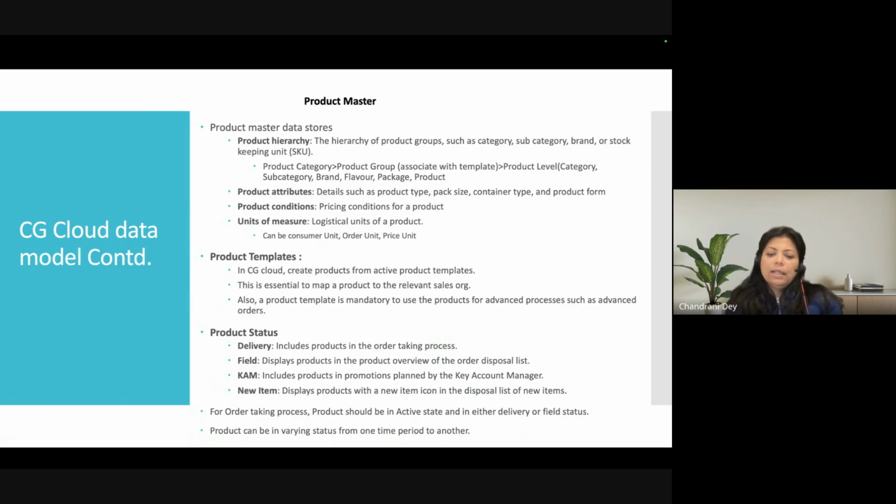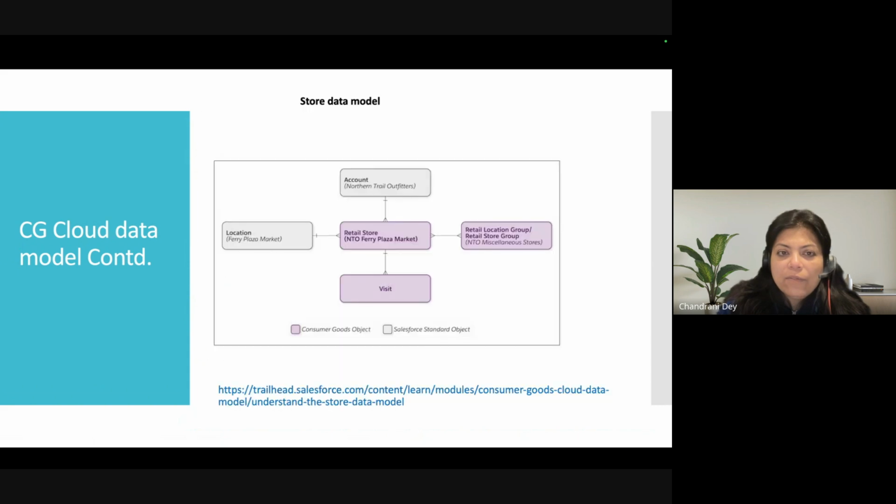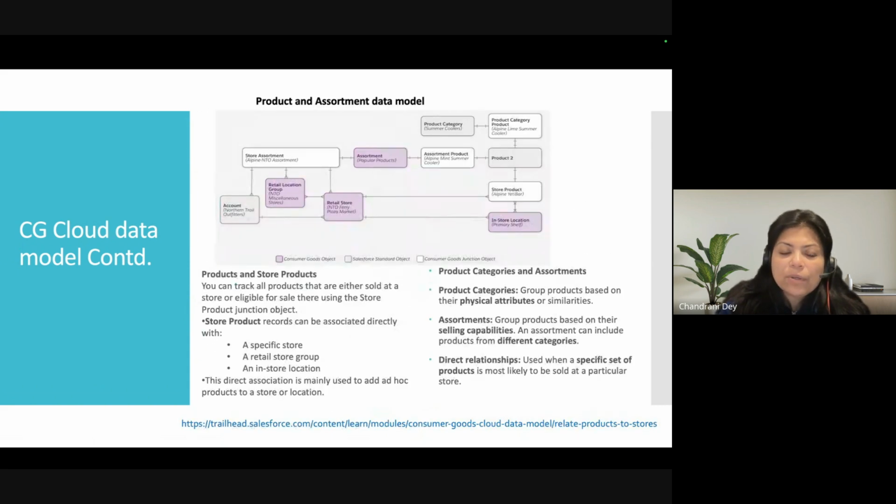Yeah, so for the order taking process, the product should be in active state and in either delivery or field status. A product can be in varying status from one time period to another. For a particular product for which you are taking orders, it might be in delivery status for 2 weeks, and after 2 weeks it might become field status because it is now going to the stores. So that is how you look at the product object and product master and account master. These are the two things we have looked at today: store data model and product assortment data model.